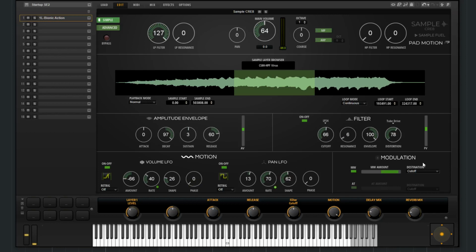And then lastly, we have the modulation section. This is pretty much where you will assign what the mod wheel will control or even the aftertouch. You can turn them both on or off via these switches. You can specify the amount, it will affect the destination. So right now we have it on cutoff, but you can choose it from a few other choices there. So that wraps up the simple page for the sample layer in Pad Motion.